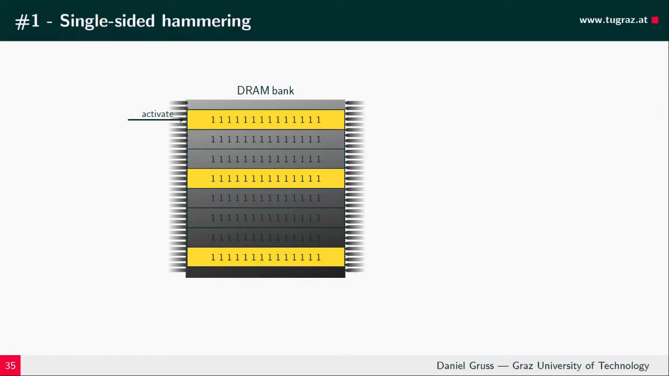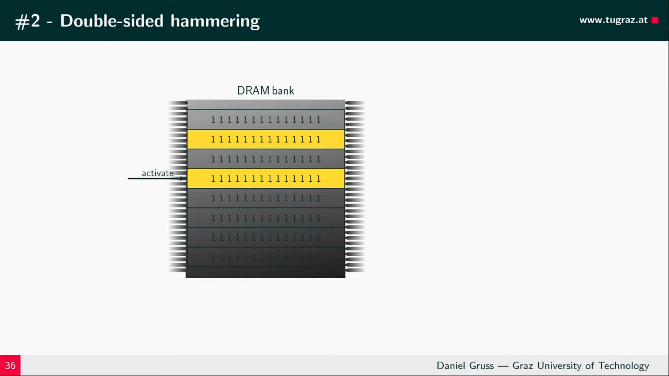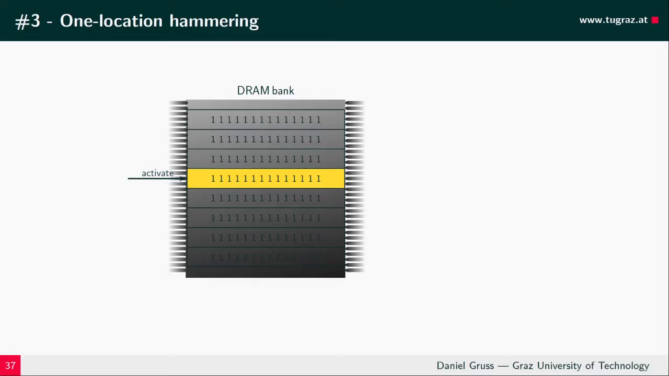We hammer different locations here in single-sided hammering, and we expect bit flips directly next to one of them. In double-sided hammering, we hammer 2 locations and expect the bit flips between the 2 rows or directly next to one of them. And in one location hammering, that works because modern multi-core computers actually close the row as soon as possible. So we can just activate it by re-accessing it all the time. And yeah, then we have bit flips directly next to this row.